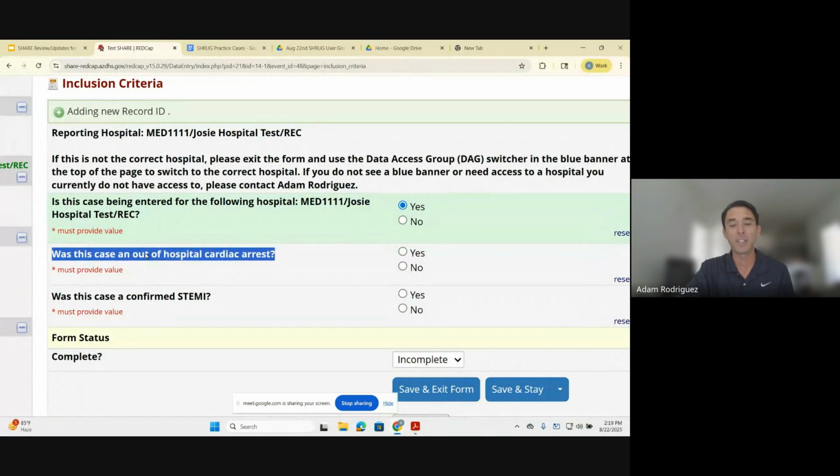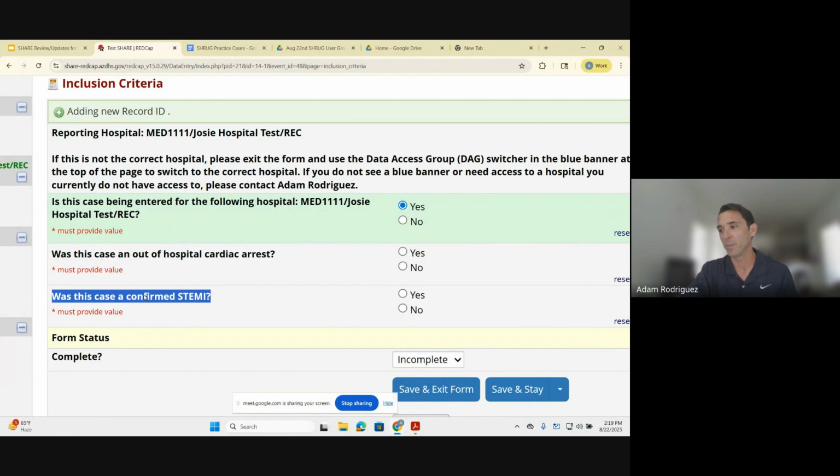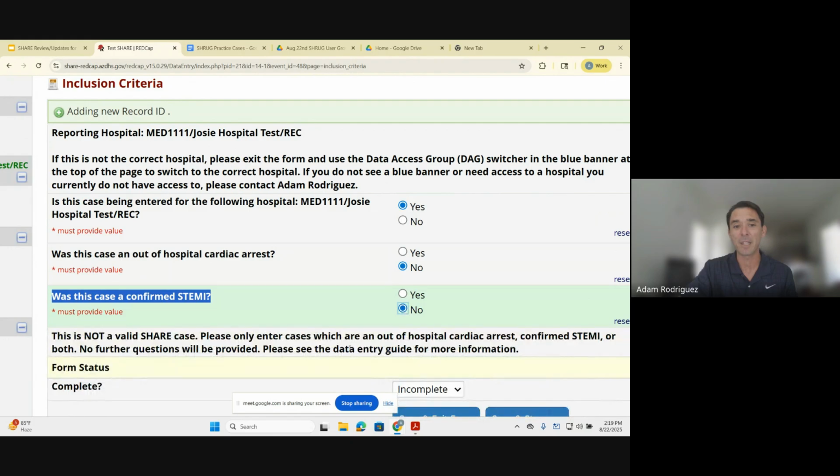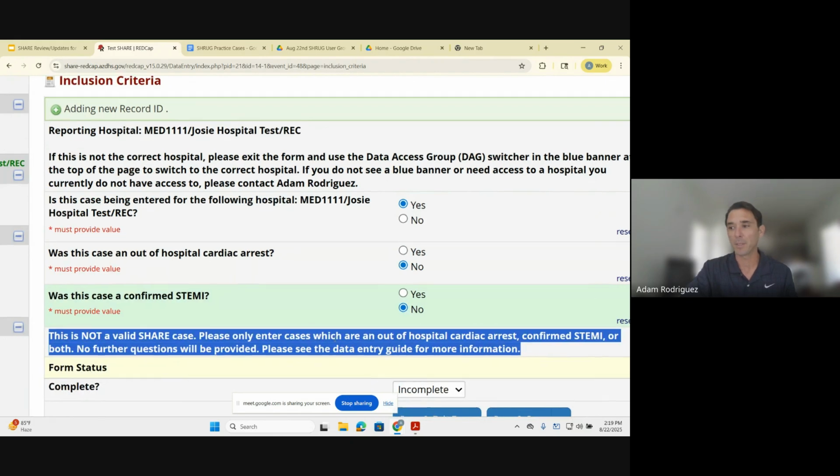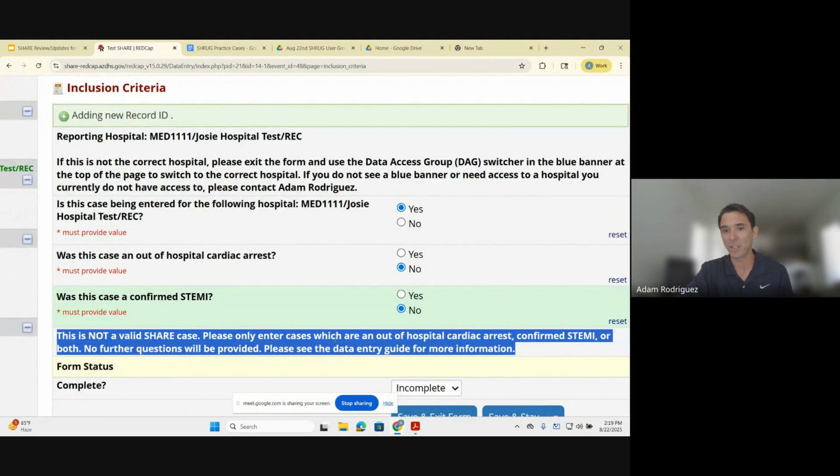And then here we see the 2 questions. Was this an out-of-hospital cardiac arrest? And was this case a confirmed STEMI? Answer in any combination that is relevant. Like I said, if you say no to both cardiac arrest and STEMI, you'll see a statement that pops up that says, this may not be a valid share case. Please contact us if you have any more. So that's the only time you're going to see an error.